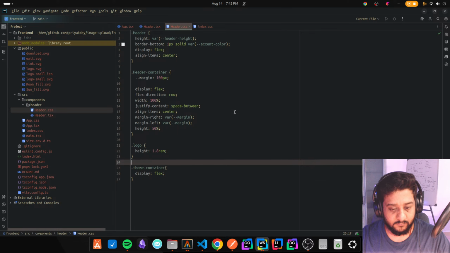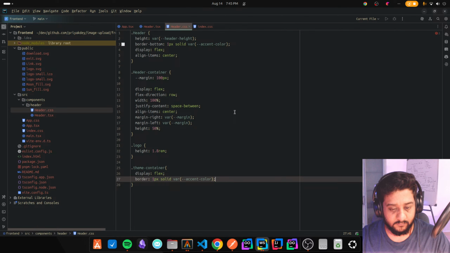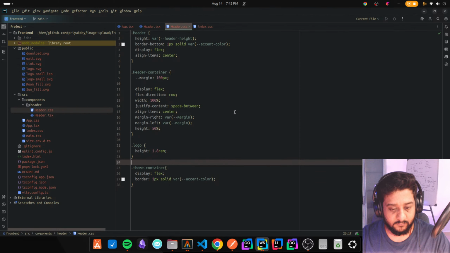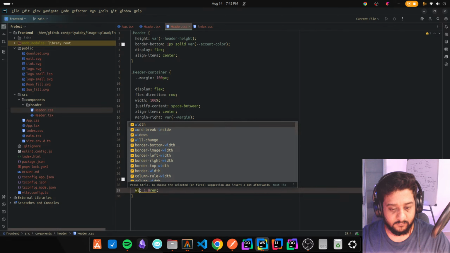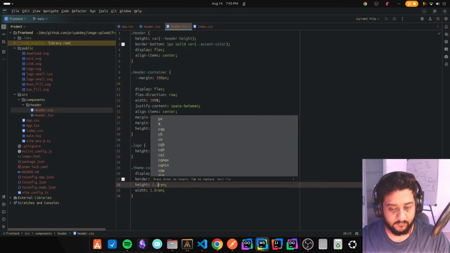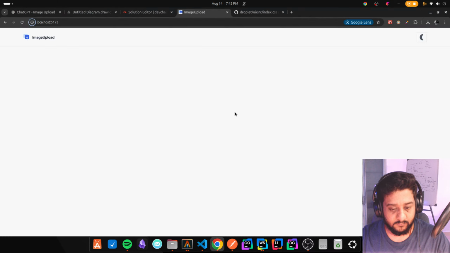Now around this box, we need a theme container. So display is flex, and height is, so let's say border is this thing. So the width is this, and we need to increase. Sorry if that's loud.